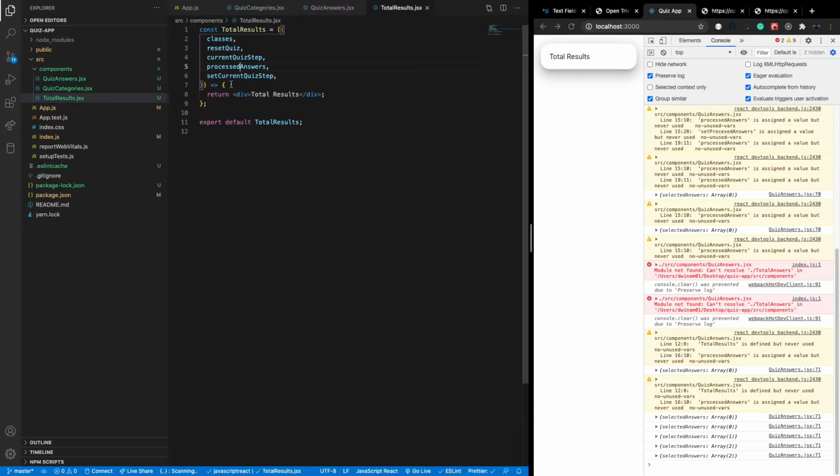And the last one will be set current quiz steps, so we can use this as a function to reset the current step that we are on now, to just restart again, adding new questions. Now we have these 4 or 5 props. We need to display basically the total answer, that is what we care about. And to do that, I will just bring some content out from here.